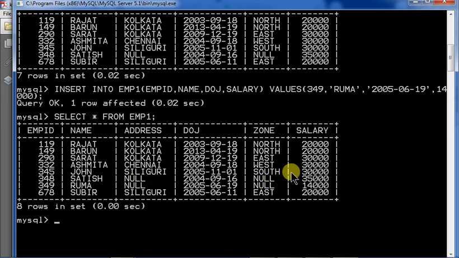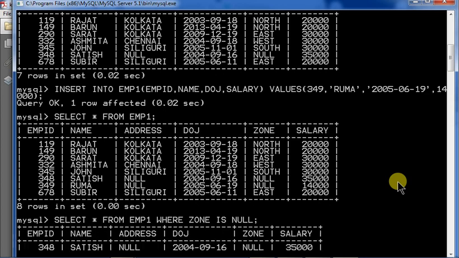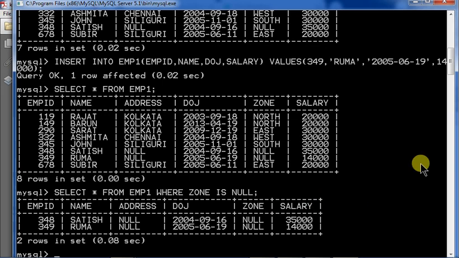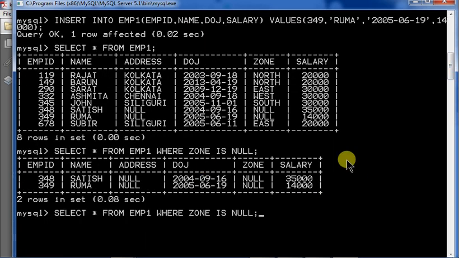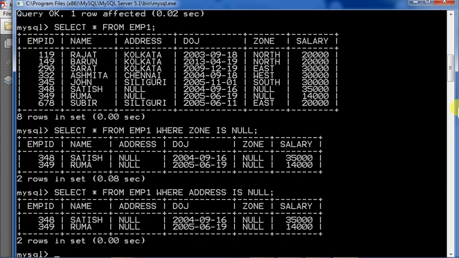So here is null, here is null, zone is null. So either field you can use, either address or zone. Now you see here select star from emp1 where, suppose I am taking zone, zone is null. So what will happen, these 2 records are showing, these are null. Now if you want to do it with respect to address, that is also possible. Address is null, same records are being shown.